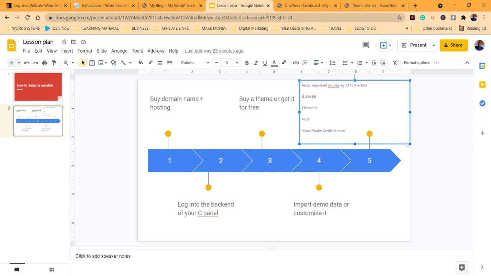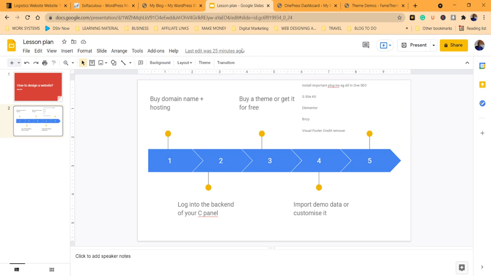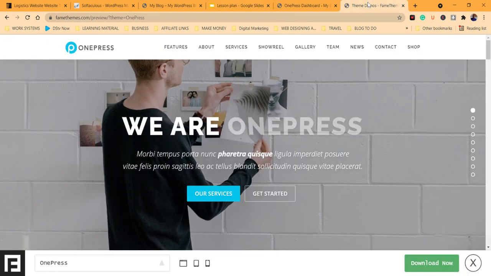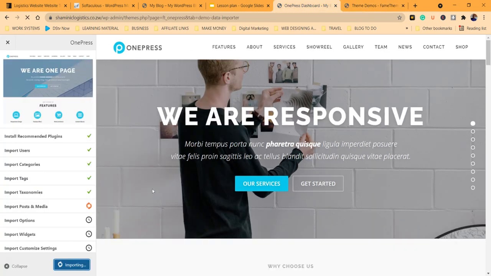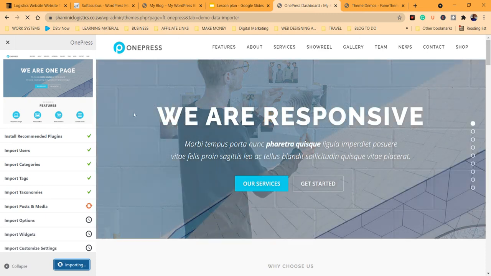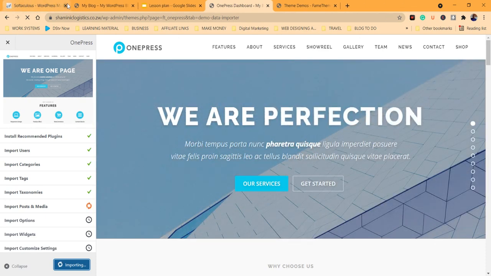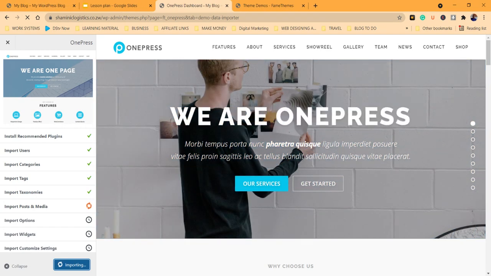All right, whilst we are importing the data, let's come here and check where we are in terms of our lesson plan. We got a theme now. Now we are importing our demo data, and next is customizing the demo data. Then we move on to checking the installation of any other plugins that we may need as time goes by. All right, so let's come to the backend of our website. We are almost done. A few minutes. Let's wait.